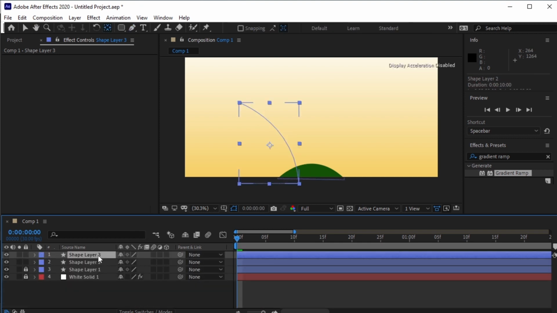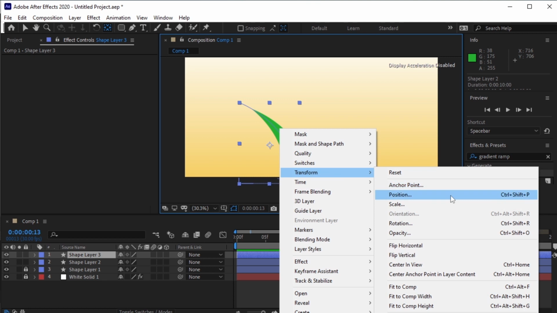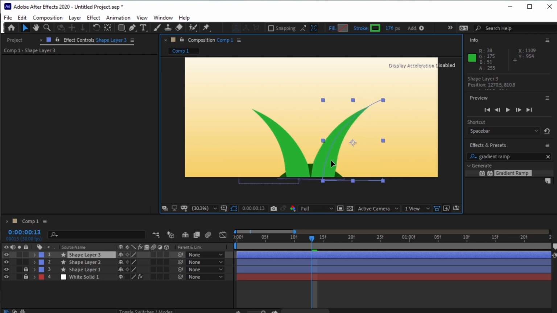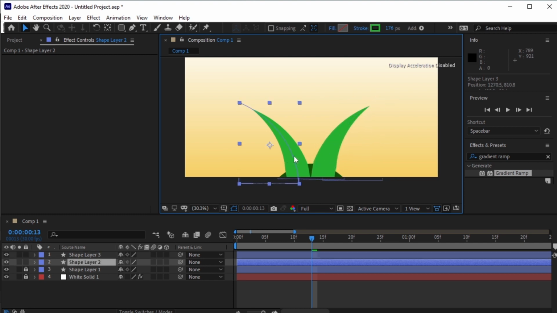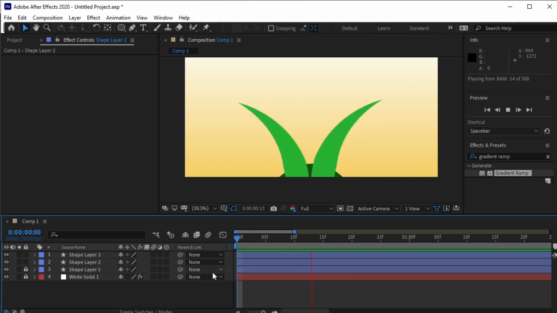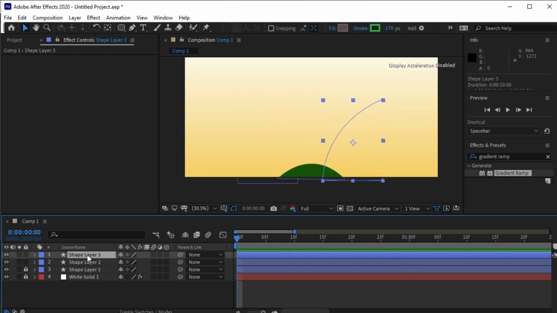Duplicate it by pressing Ctrl D on your keyboard. Right-click, Transform, Flip Horizontal. Move it to the right side. Good.